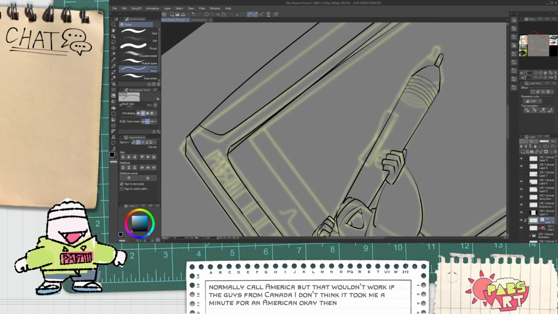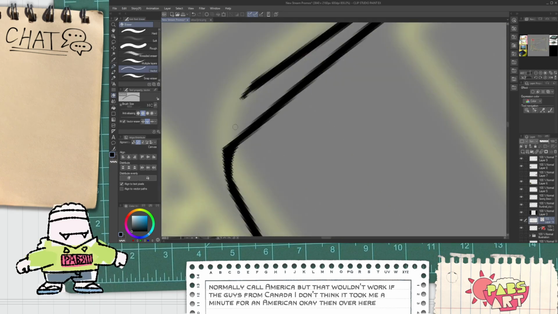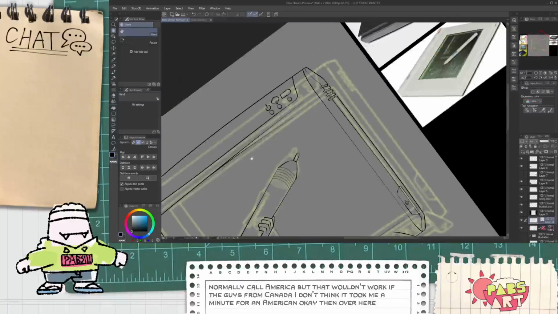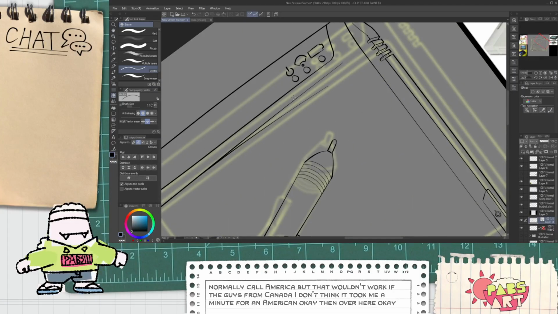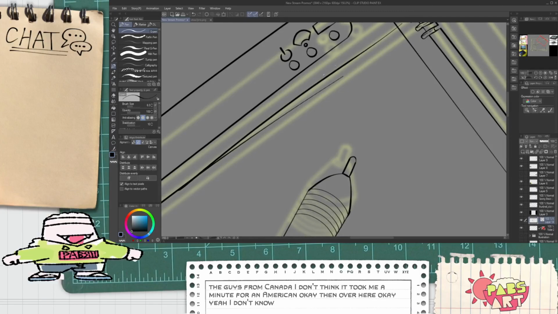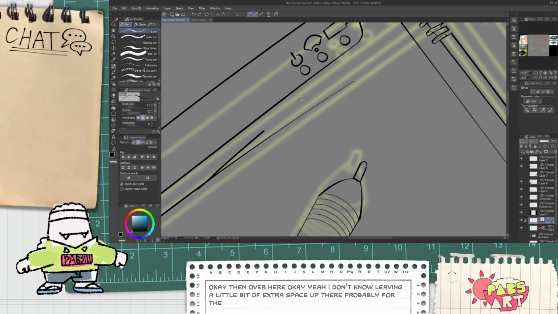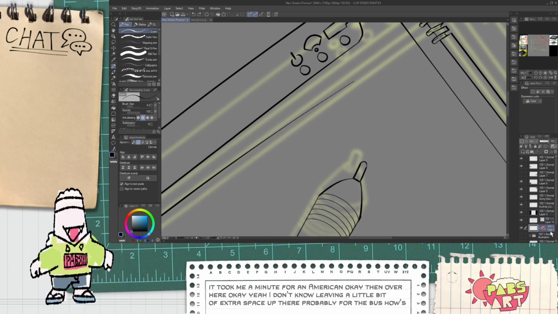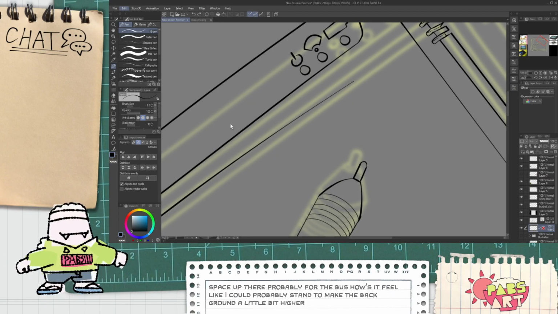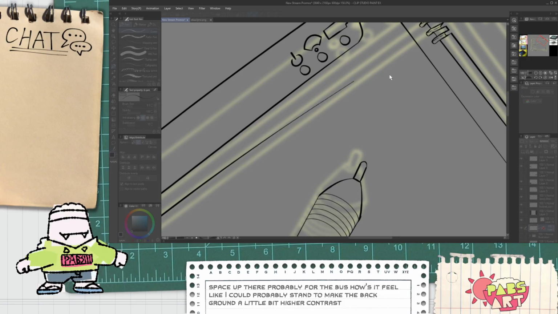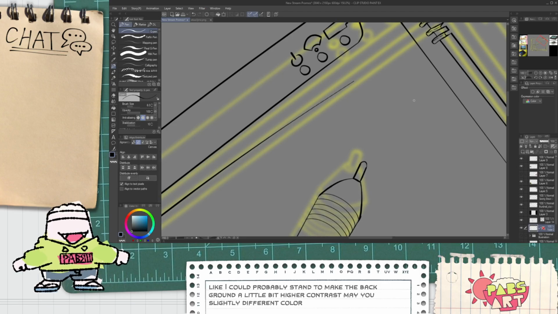Okay, then over here. Okay. Yeah, leaving a little bit of extra space up there would probably be for the best. I also feel like I could probably stand to make the background a little bit higher contrast. Maybe a slightly different color too.